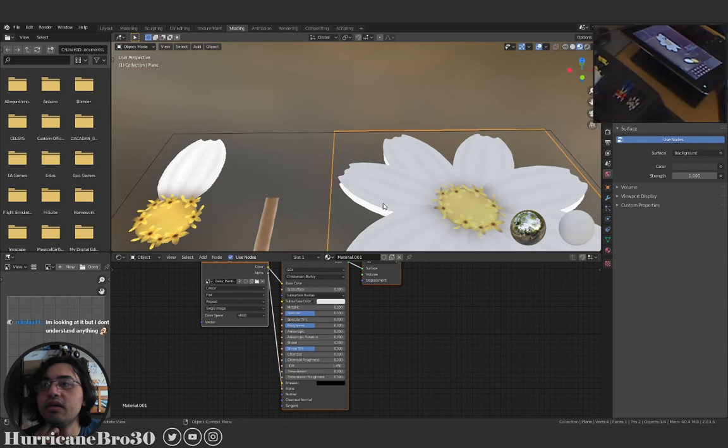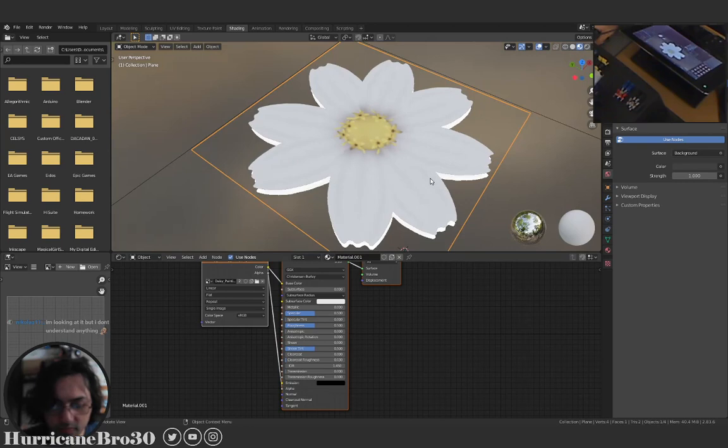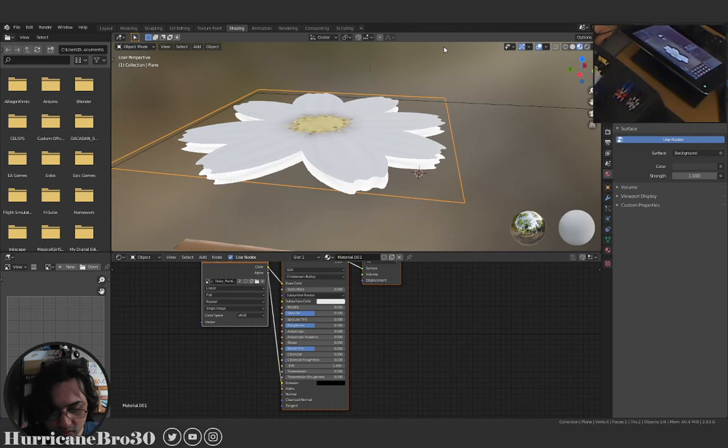I'm looking at it, but I don't understand anything. Yeah, that's fine. I'm going to put the session over on YouTube so you can follow it really quickly. Right here, we're not going to pay attention too much to the nodes for right now.